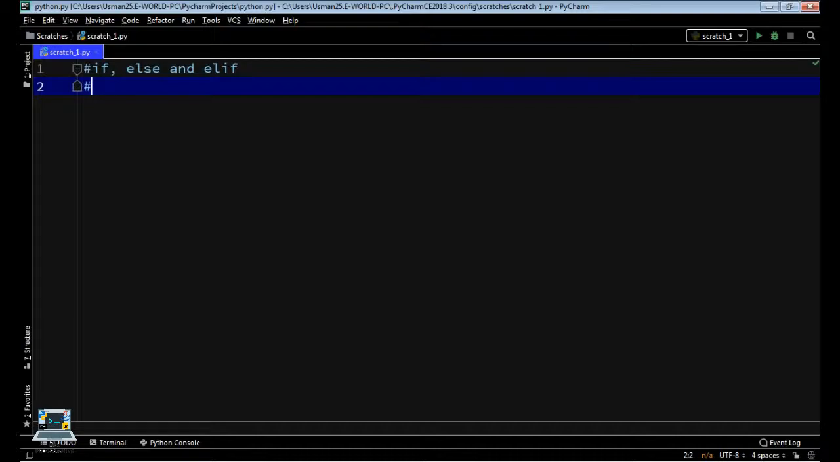So I'm writing the syntax for if. First comes the if and then comes the condition. So we are going to put the condition there and then a colon, and after that there is a space, and then we are going to write what is the statement. Okay, statements. This is the syntax of if and then condition and then statements.